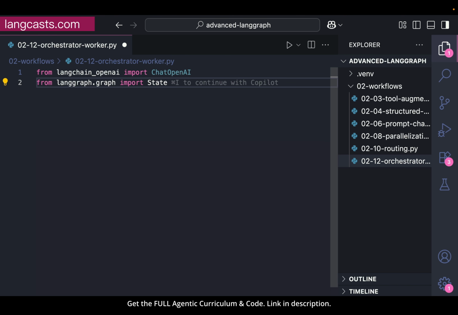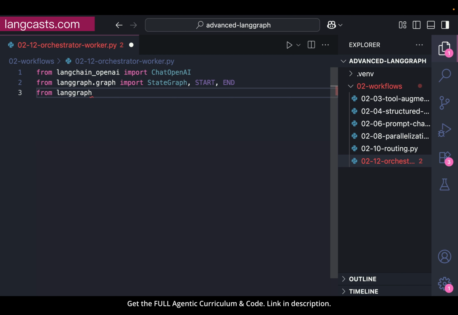Here we'll get state graph, start and end. Then we're going to need send. So from langgraph.types, we're going to need the send API. So bring in send. That's what we're going to be using to dynamically assign work to nodes.